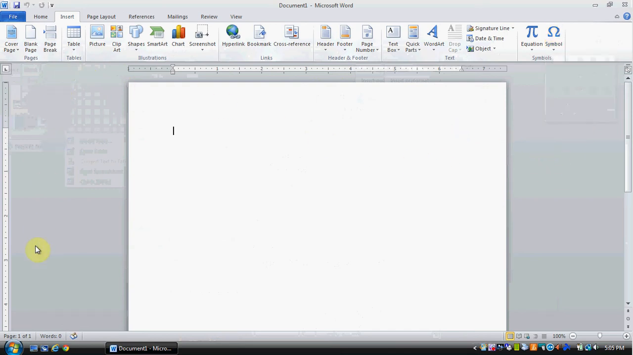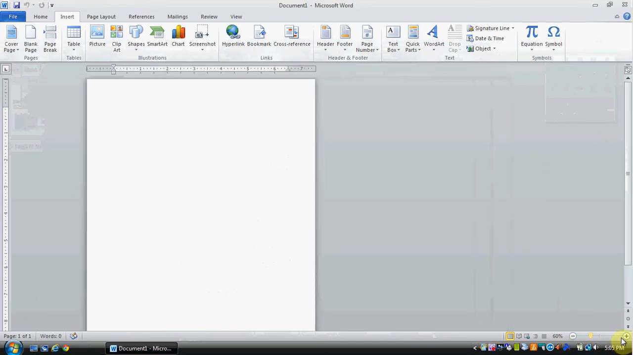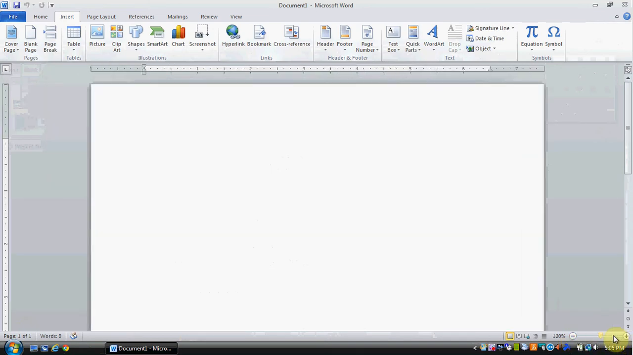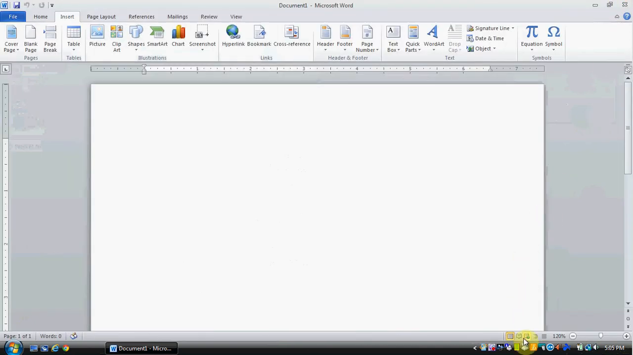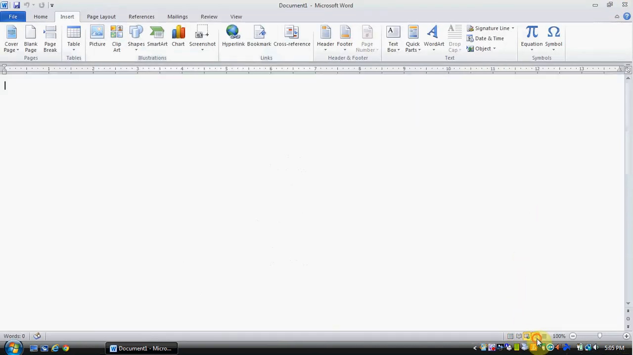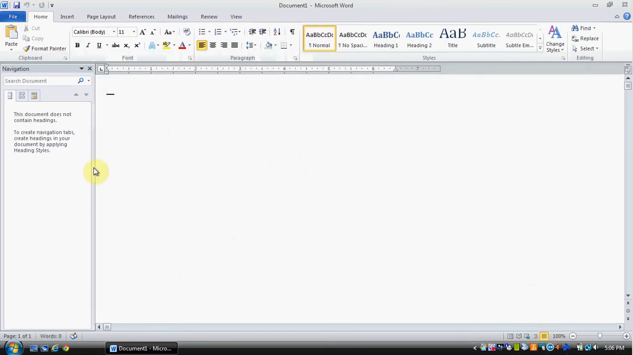Now, before we move on to page layout, let's take a look at this bottom toolbar here. Now you can change the zooming, and you can also change the way you like to edit the document. So this is right now in print layout. There's also full screen, web layout, outlining, and draft.